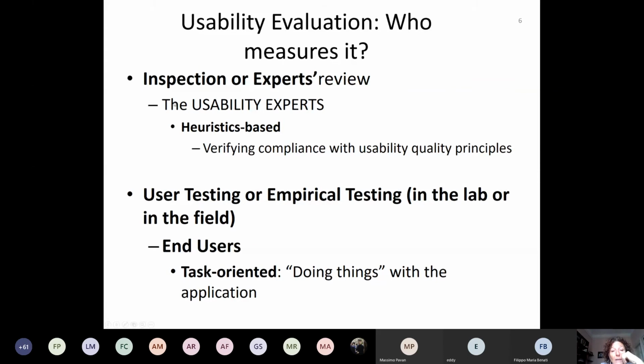Anyway, what is inspection? It basically involves experts only, not end users, in analyzing the application to be evaluated. And there are many approaches, many techniques to perform inspection. The one that we will study and apply in this course is called heuristic inspection or heuristic-based inspection, which basically has usability experts, you in this case, analyzing your application with respect to some quality principles that are called heuristics.